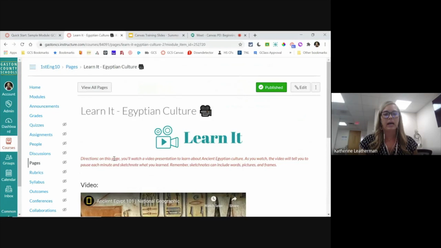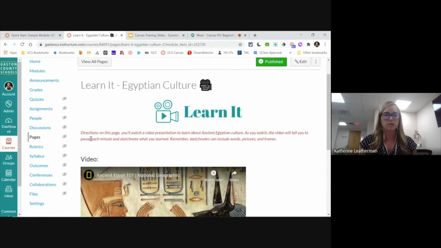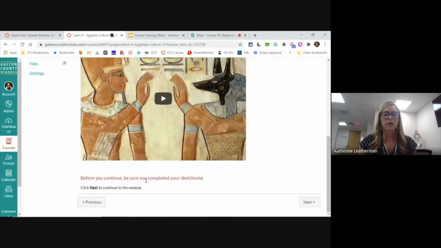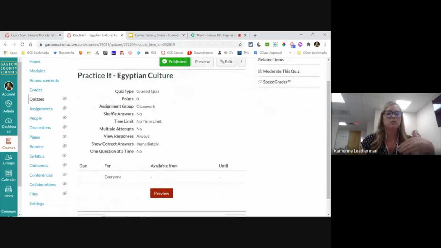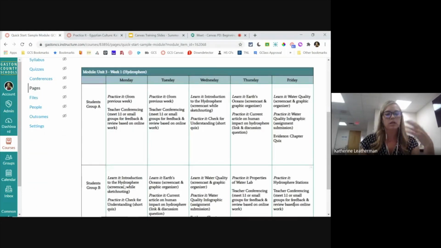And then you're going to have maybe the Learn It. So you're going to have your screencast video, and they're going to have to watch it and maybe sketch note. So you're going to tell them, hey, before you keep going, make sure that you've sketch noted or you've taken notes, you've done an outline, Cornell notes, whatever. They move on, they're going to practice it. So maybe it's a short, quick 5-question check for understanding quiz. So your B-Day students are learning it, practicing it, alternating. Learn it, practice it, different activities, graphic organizers, a discussion question.